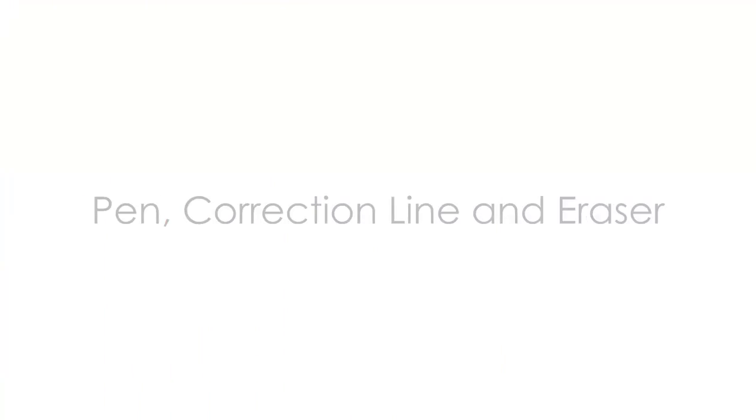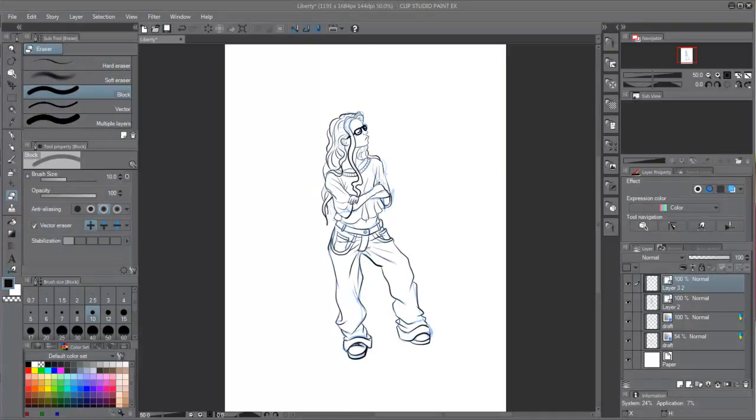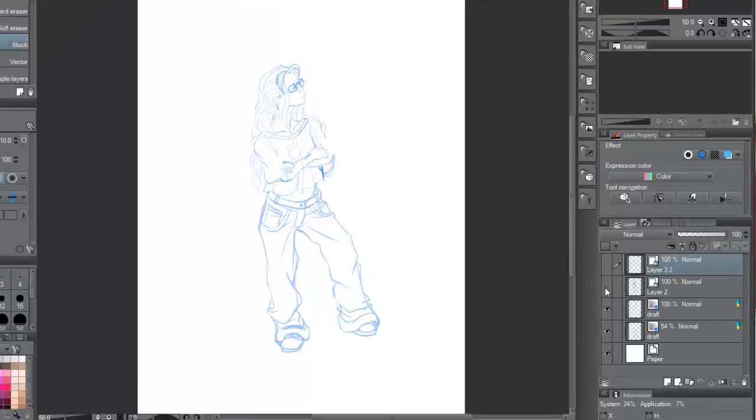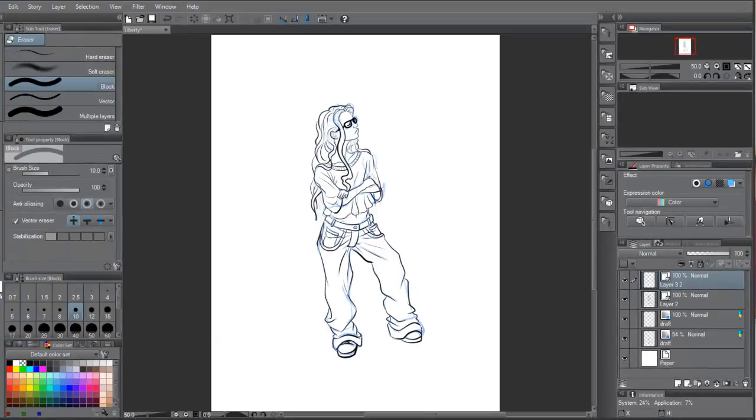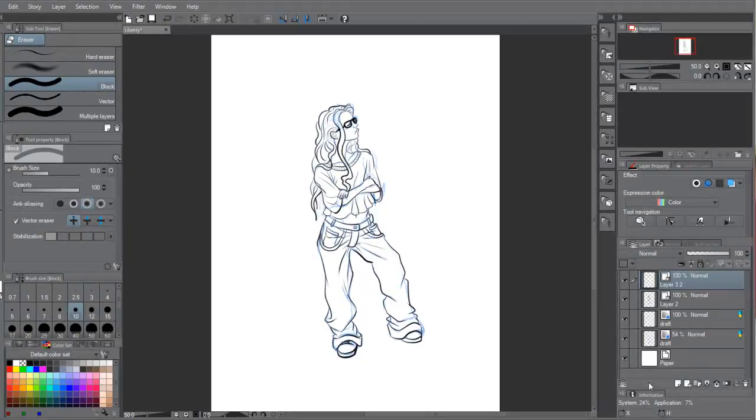Pen, correction line, and eraser. The pen tool will be mainly used for inking the finished sketches. As we stated many times during the previous videos, the inking stage should be done in a vector layer to be able to increase the document size if necessary, retaining always the highest line resolution.